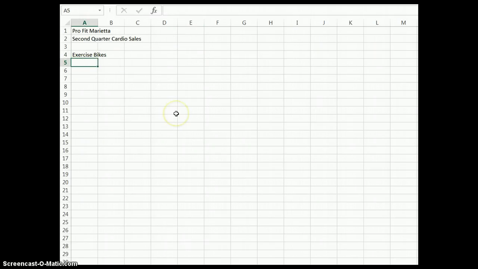So if you come down to A5, we're going to type in elliptical machines. Now, if you type in an E, look, it automatically does this thing. It's called autocomplete. Autocomplete will look for letters that are the same and try to figure out if that's what you're trying to type again, because that does happen a lot in Excel. But that's not what we want to type. We want to put in elliptical machines.